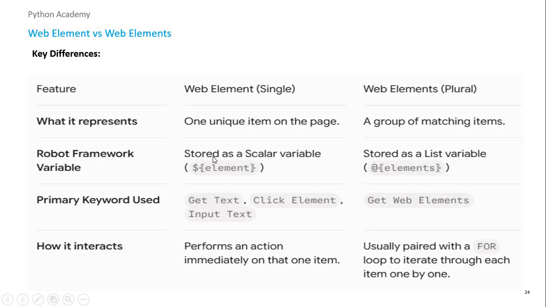And this is stored as a scalar variable. This will be stored as a list variable. The primary keywords used, that is, what operation we can do: get text, click element, and input text. And this is the keyword get web elements. So when you use get web elements, and there is no matching element, then that particular variable will be empty, but there will not be any exception. How it interacts: it performs an action immediately on that one item, and it is paired with the for loop. You can use it with the for loop and match it, and also directly without the for loop you can give the index and match it.